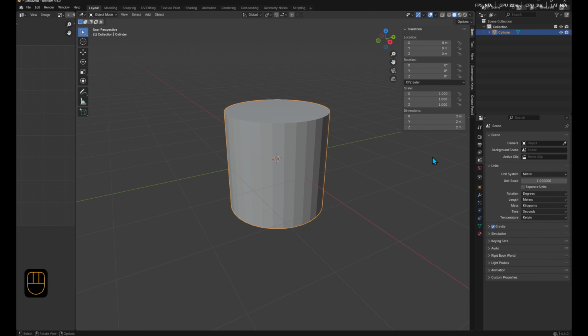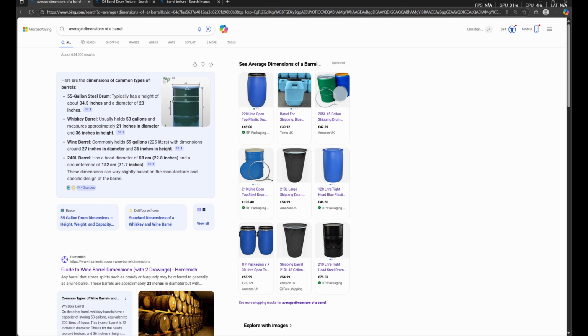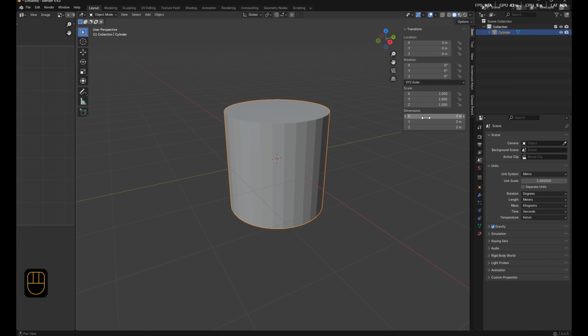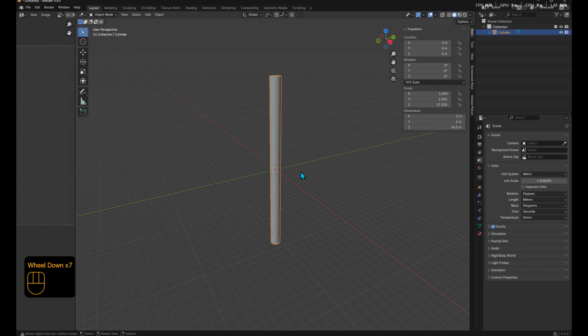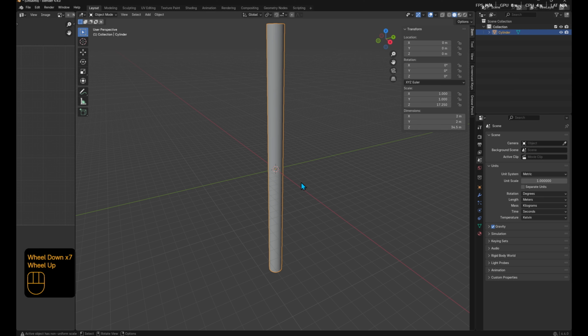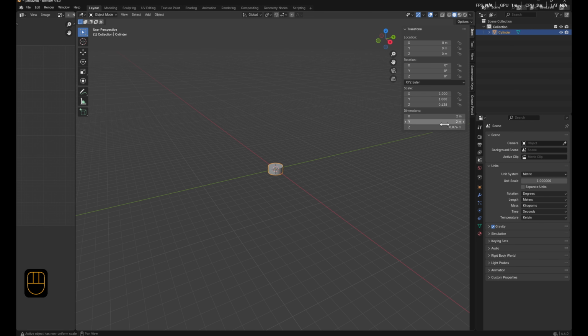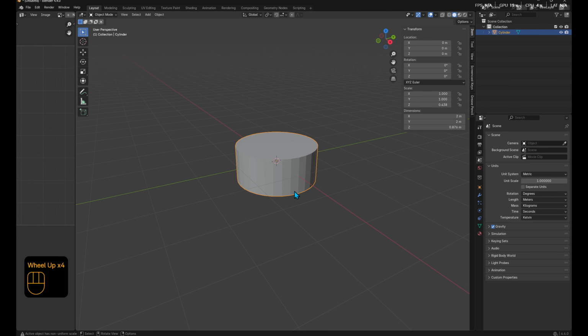It does change it to meters, but we just remind ourselves it was 34.5 inches. You can come in here, so we want the z-axis for the height. 34.5. Now you want to make sure you put inches, because if I just hit enter, it's now 34.5 meters. And I don't know who's going to be using that barrel. It's a little bit too big. So if we go 34.5 inches, it will convert that for us. It will work its magic to 0.876 meters, which is the correct height.